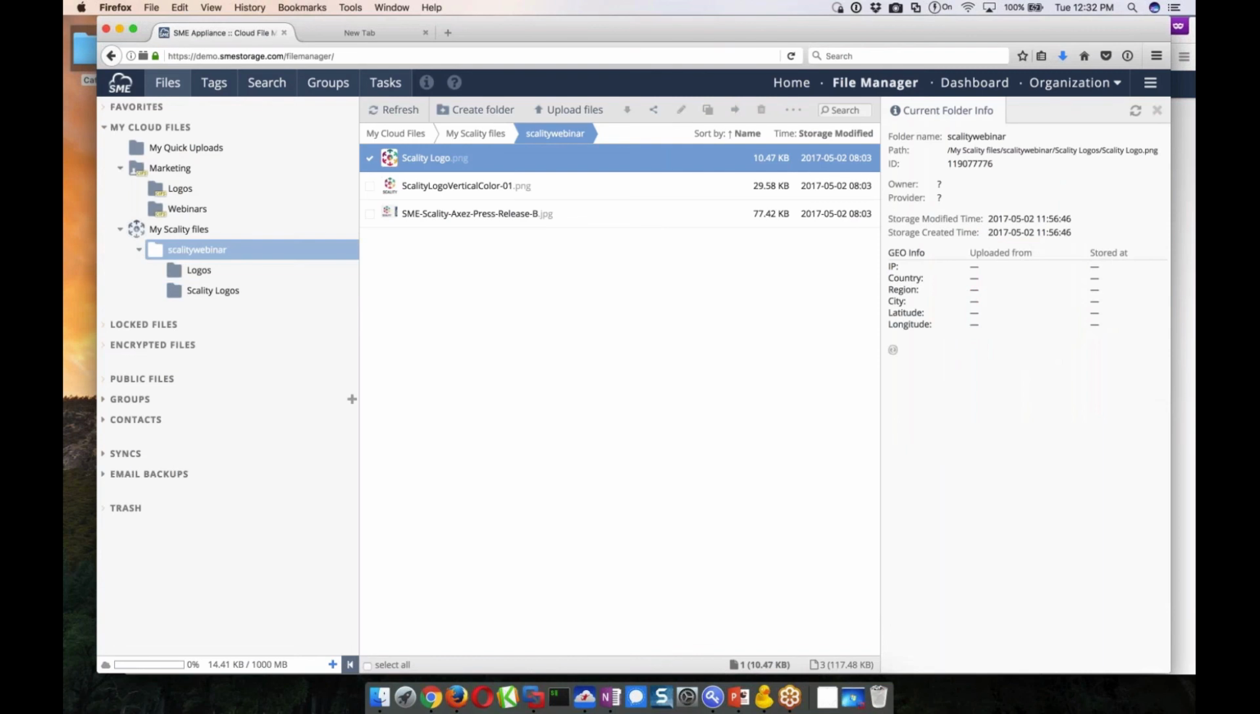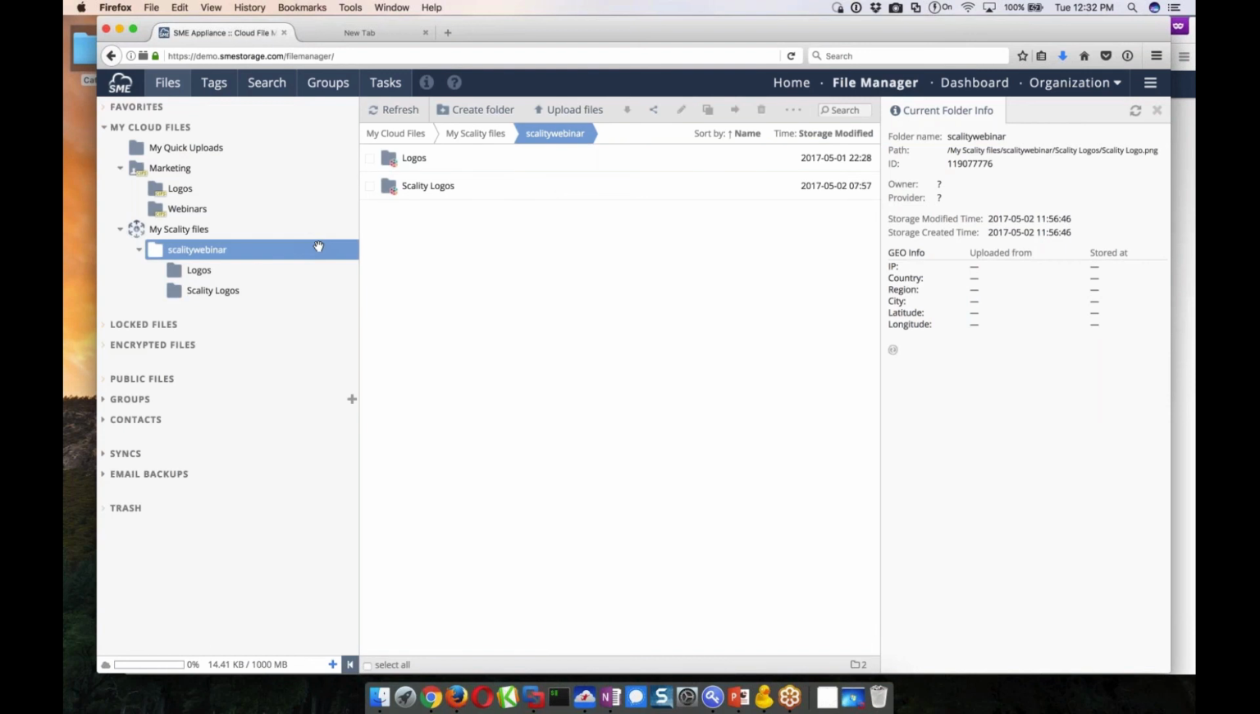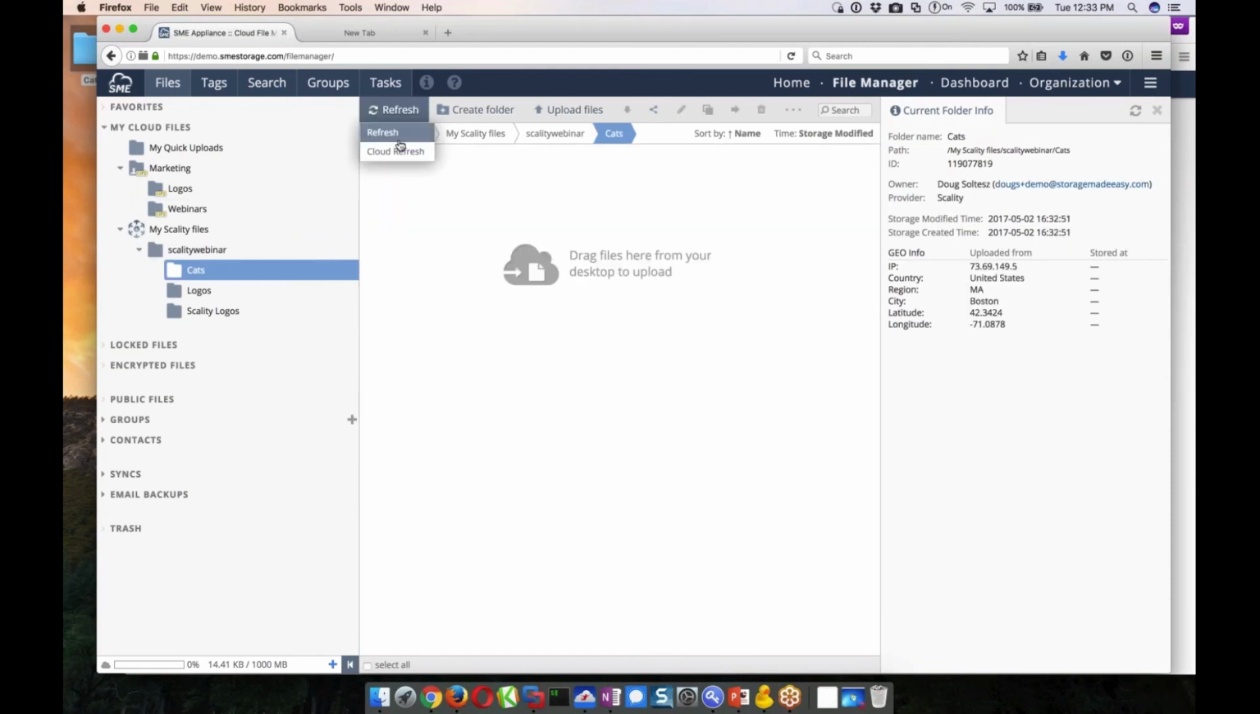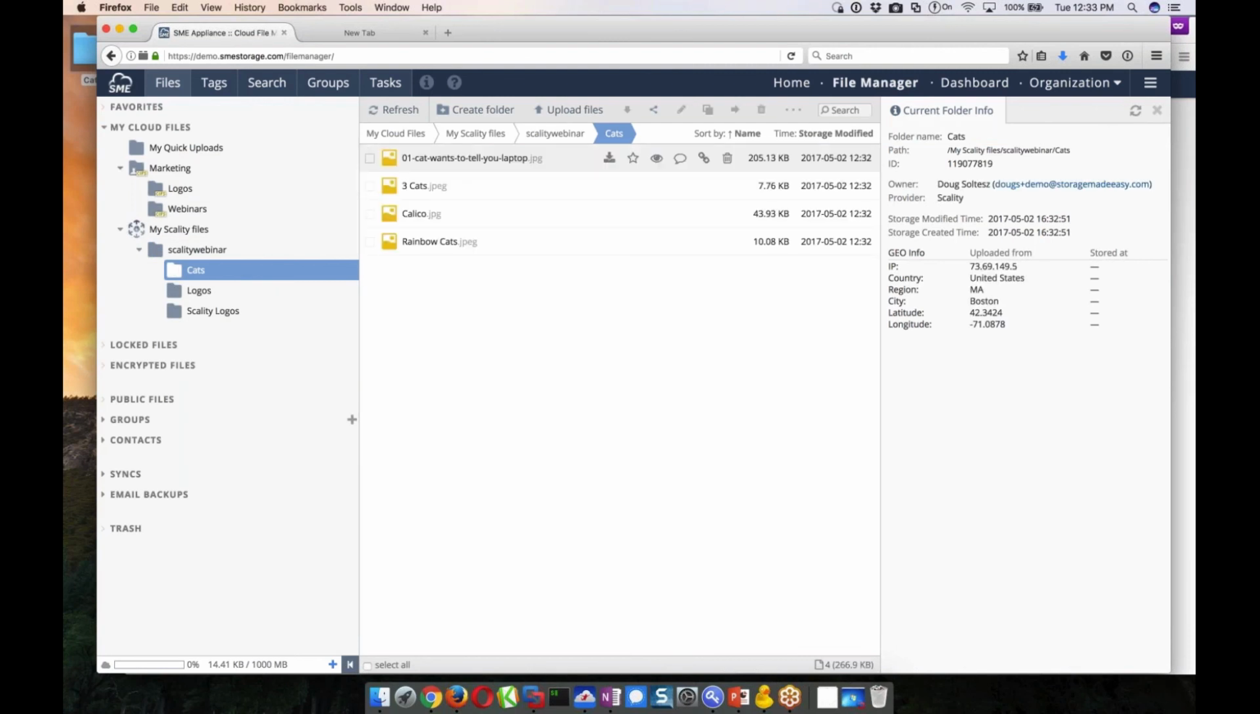So if I click back up on Scality Webinar, I can click refresh, but I've got this one called Cloud Refresh. What Cloud Refresh does is it goes out to the cloud and looks for any new objects in that folder. And of course I have this new folder called cats. If I go into it, I need to do a refresh there as well. These refreshes can also be scheduled nightly or on a schedule. They can run every hour, where it looks for data that's been put in through a different interface. And so now I've got my cat photos.